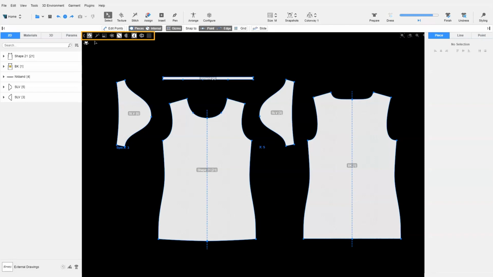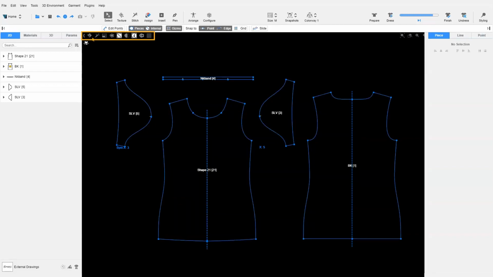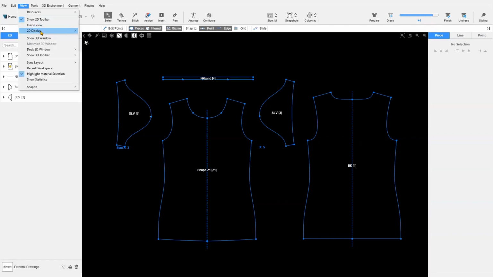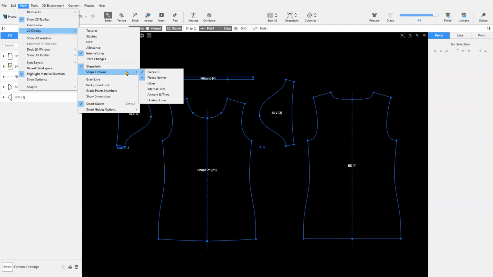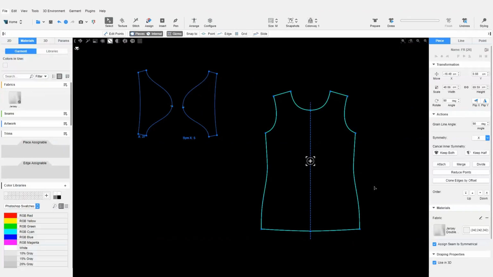One of the options we have here is to choose what information is displayed. For example, we can hide or show textures, grain line, shape information. Note that shape information includes the system-generated ID number for each pattern piece. If we want the shape information to include the name we give our pattern pieces, we have to set this separately. In the main menu under View, choose the 2D display to set your information. Having the piece ID and name displayed makes it easier to identify our pieces, especially when working with more complicated garments.